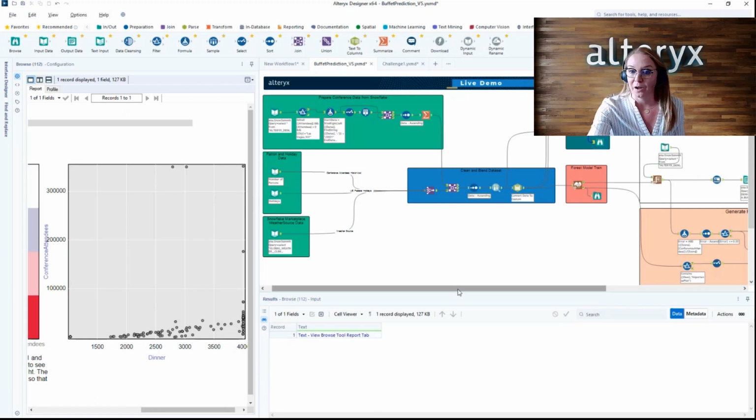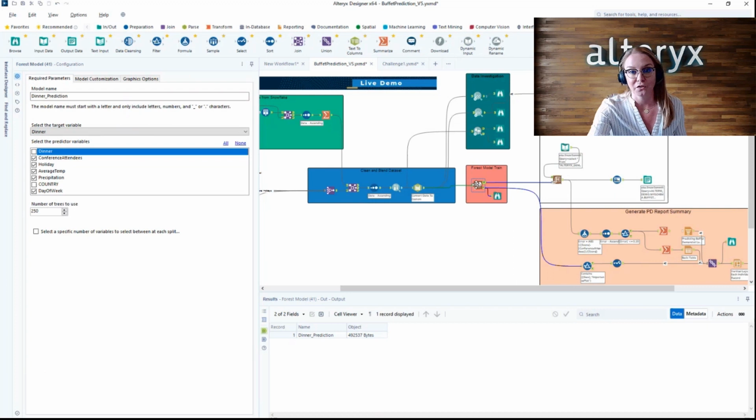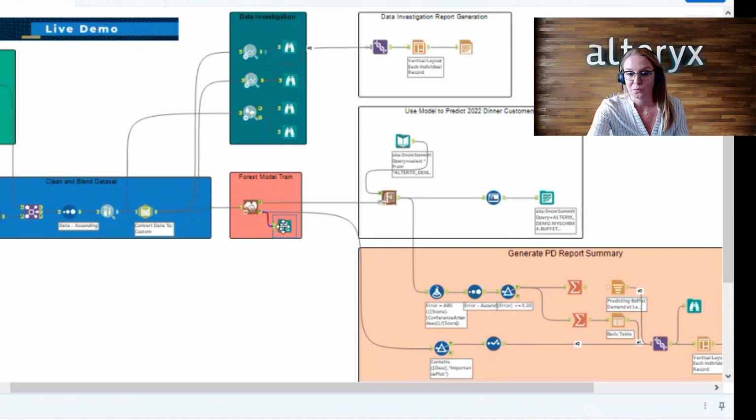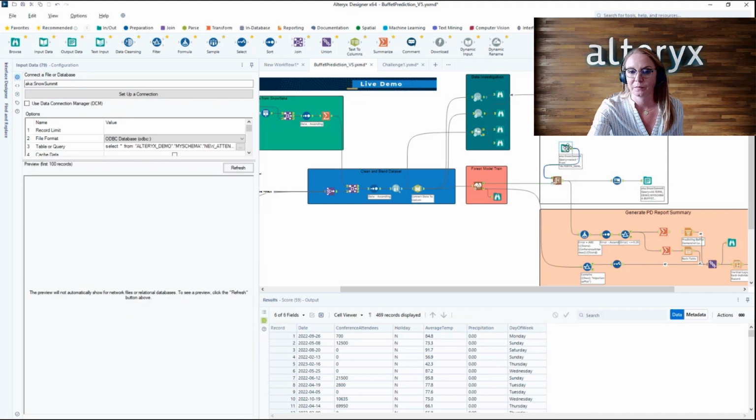Next, we want to select our model. We'll use a forest model in this case to build the model with our training data set. We can see the model performance, and with the score tool, we connect our test data from Snowflake, and we're able to predict buffet attendance for our upcoming year schedule.